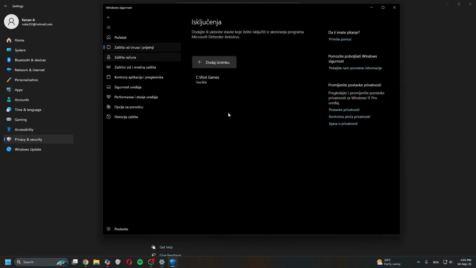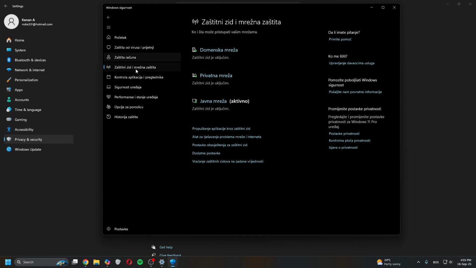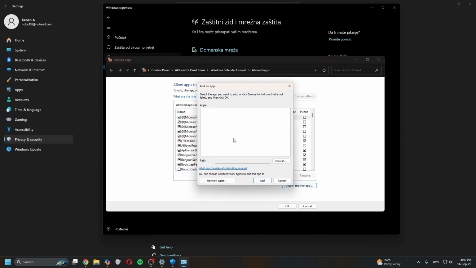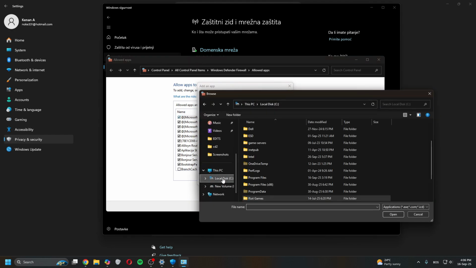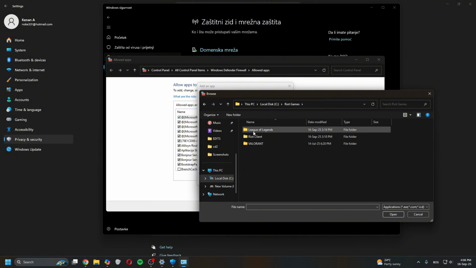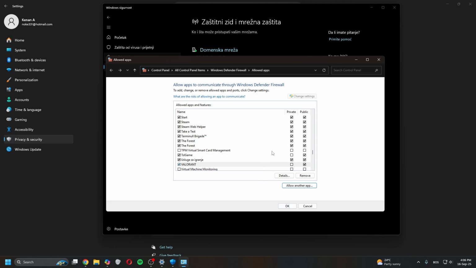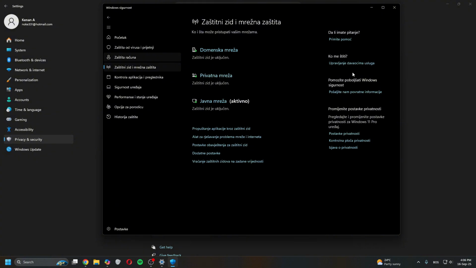Once you finish adding the exclusion, you go to Firewall and network protection and click here, Allow an app through firewall. Click Change settings, click Allow another app, then Browse and go to Local Disk C, find Riot Games, Valorant, live, ShooterGame, Binaries, Win64, and then this one, VALORANT-Win64-Shipping. Open, Add, and it's added. As you can see, it says Public, and then click OK, and that should be it.